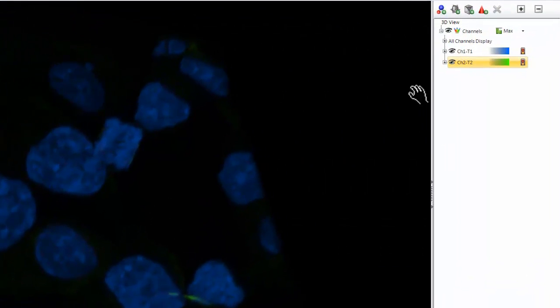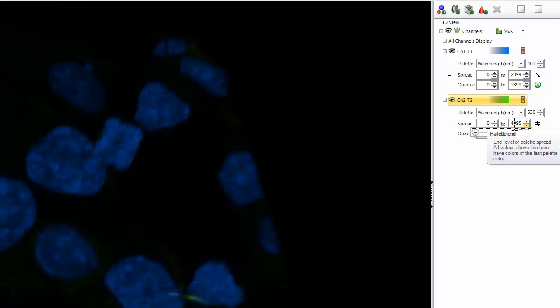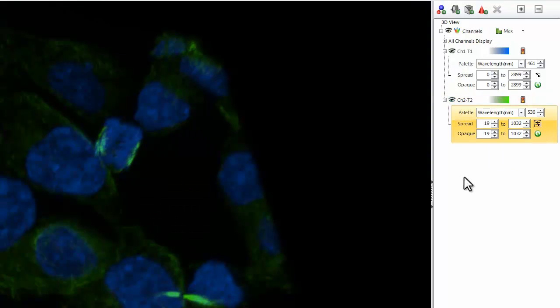Starting with this 2-channel image set being viewed in 3D, we can adjust each channel individually. As you can see here, there are a number of settings that I can use, one of them being spread. This allows me to look at the intensity levels of my individual channel and adjust them either manually, as you can see here, or I can do a best fit. The best fit will allow me to fit the histogram as well as possible.